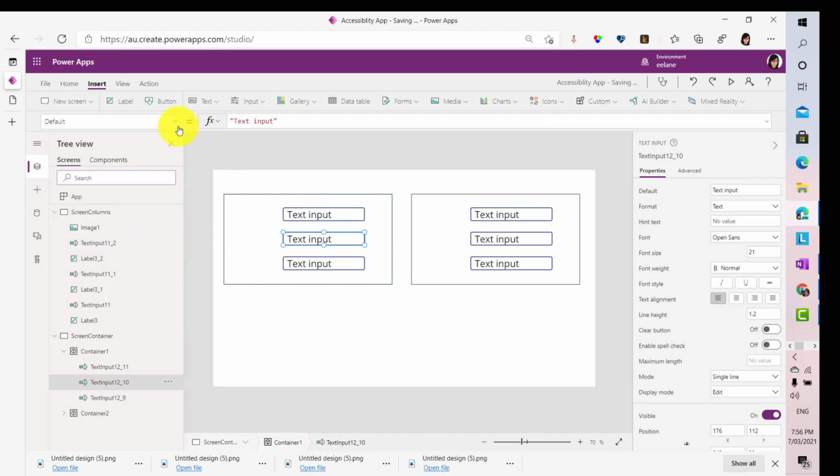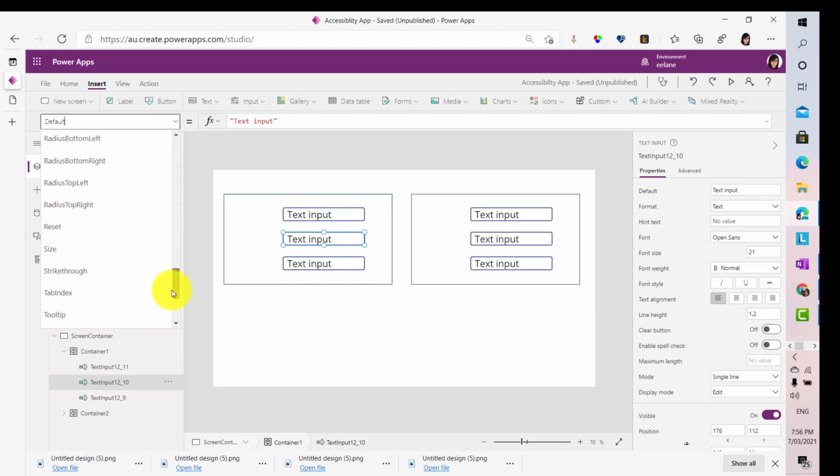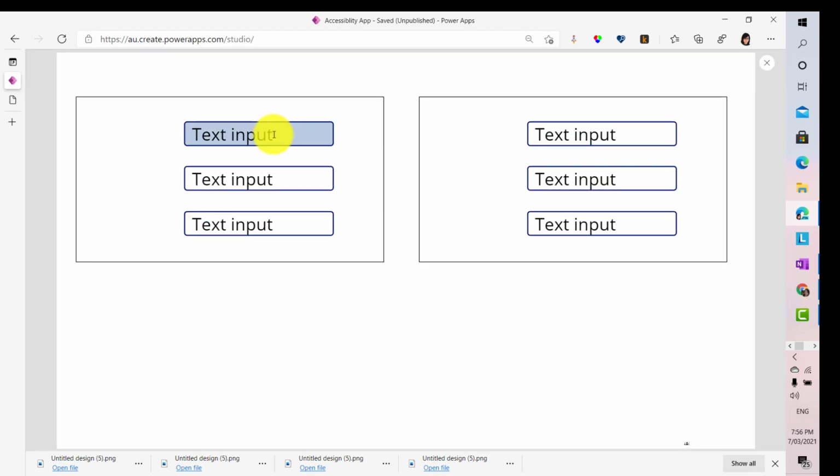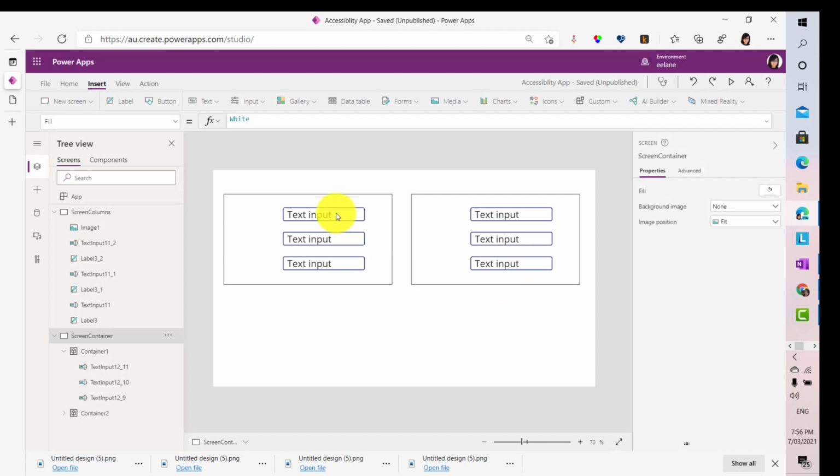So 0. This is 0, and so forth. Now if I run this and use my keyboard, you see how it goes from one container to the other. But I can also put it in sequential order.